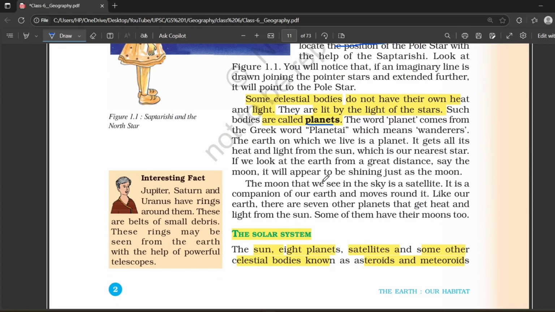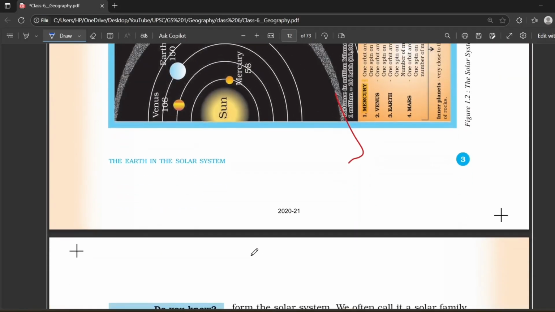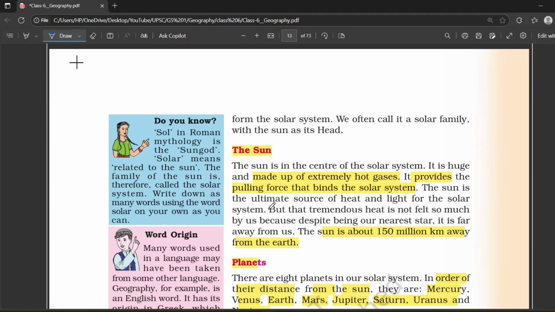Now let us learn about the solar system. The solar system is made up of the sun, the 8 planets, their satellites and other small bodies such as asteroids and meteoroids. Now the first one is the sun. The sun is made up of extremely hot gases and it provides the pulling force that binds the solar system.